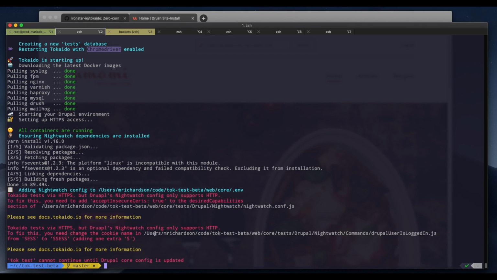Alright, so this is what I was mentioning before, where we're going to find that there are two files that need to be changed just subtly in order to work over SSL. The first is this nightwatch.conf.js file. This file passes the configuration to Chrome driver, and by default that doesn't accept insecure SSL certificates, but the internal proxy container for Tokaido listens on an insecure SSL certificate.